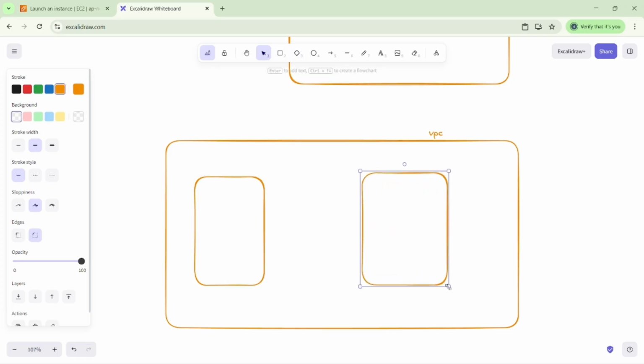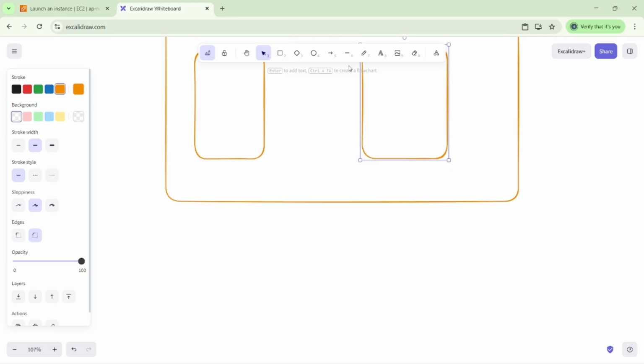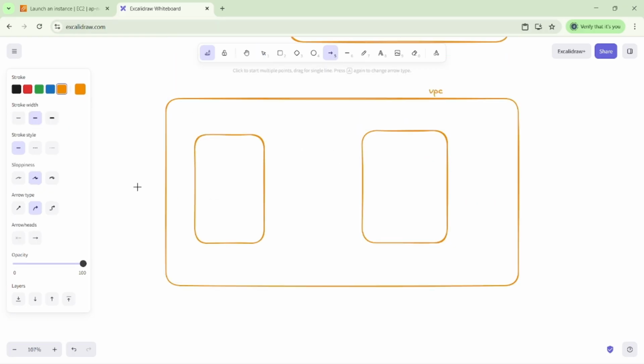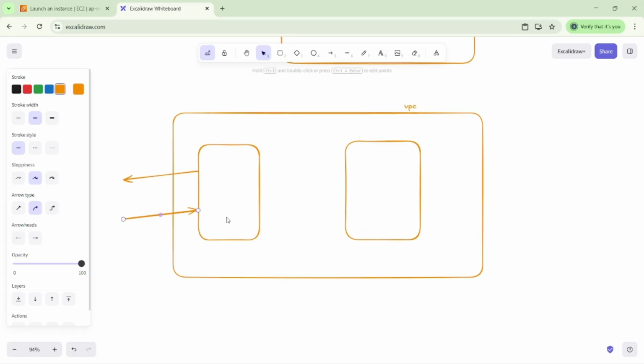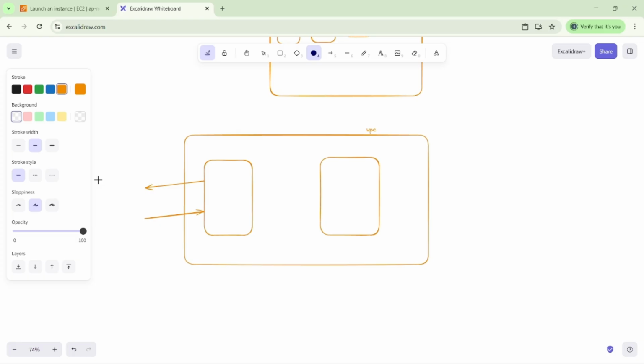Okay, so as per your requirement, you can select as many subnets as you need. After that, I want to connect this subnet to the internet. So what do we have to do here? The internet is nothing but a public subnet. Once we decide this is my public subnet, we have to allow incoming traffic and outgoing traffic in this subnet.